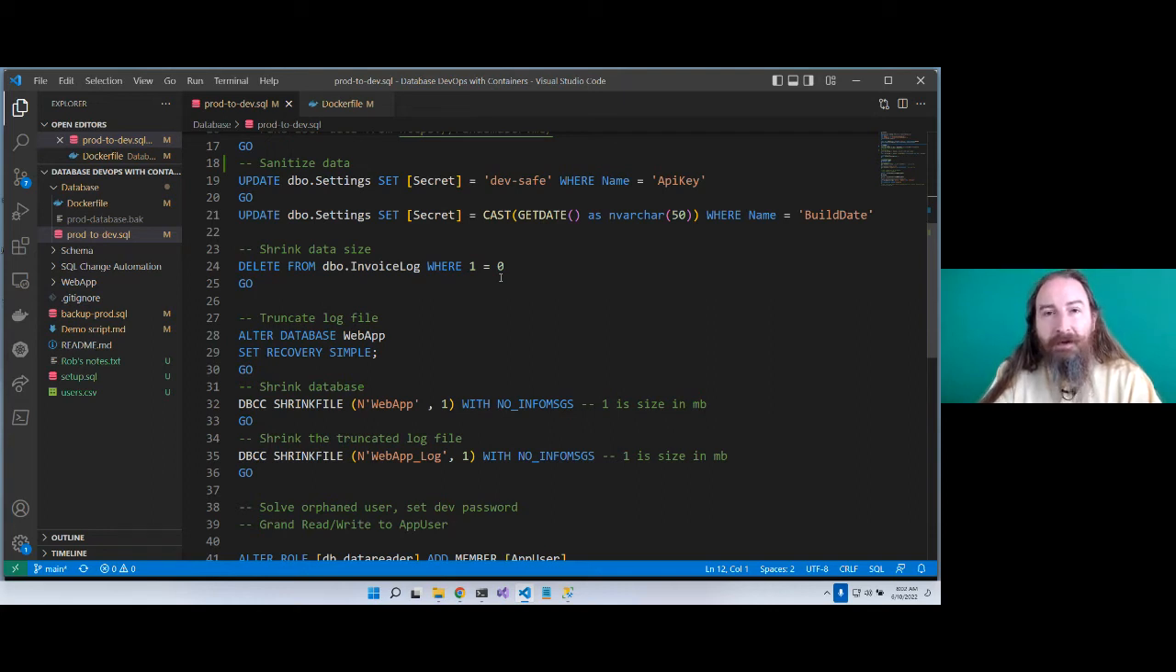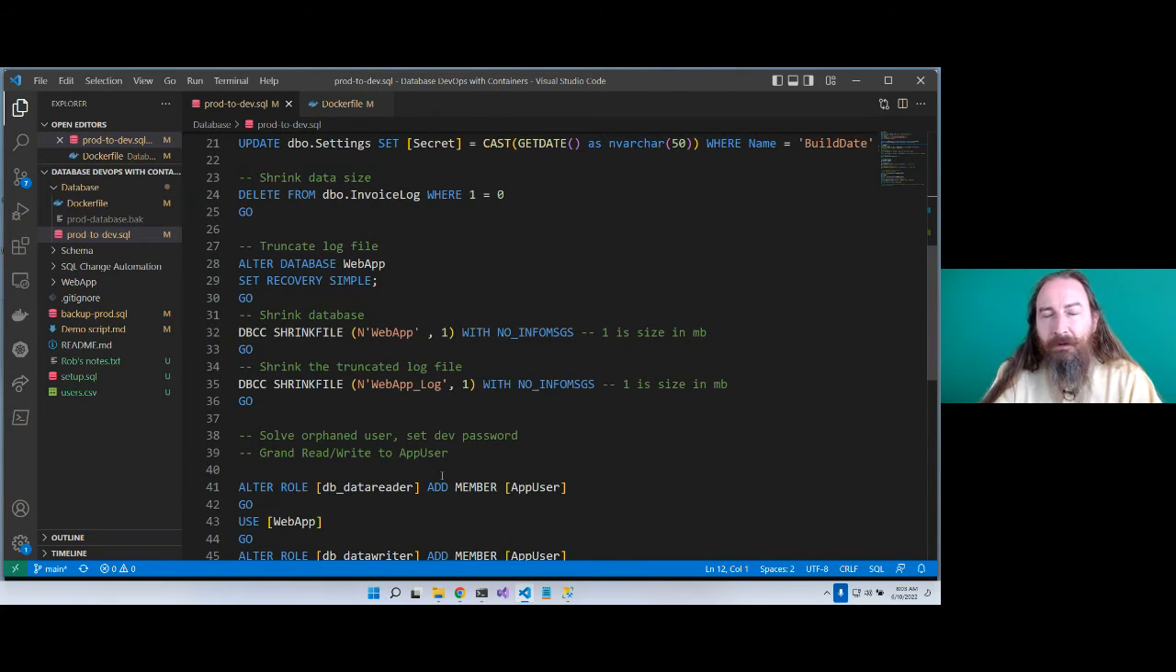Now that we've got our database anonymized, sanitized, and shrunk, now let's shrink the database files, and shrink the transaction log. And now that we've got our database in a much smaller file size, we're ready to move that into place. Now, if we had just deleted data but didn't shrink these files, then the container would still be as big as it was in production, and we want a 6 meg database in development. We need to shrink the files too.